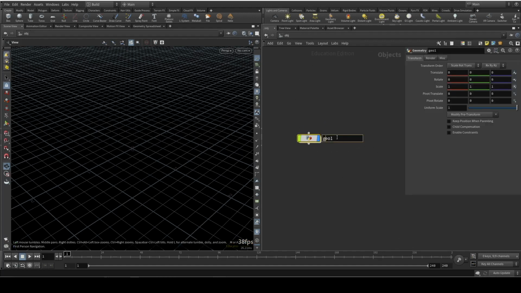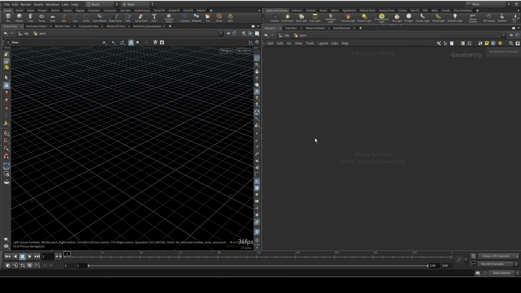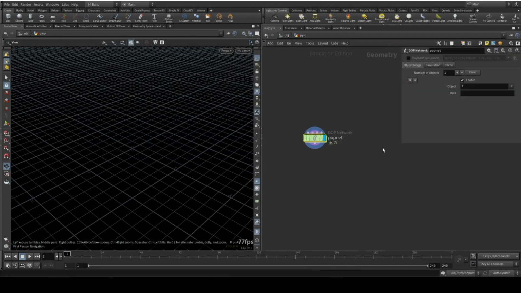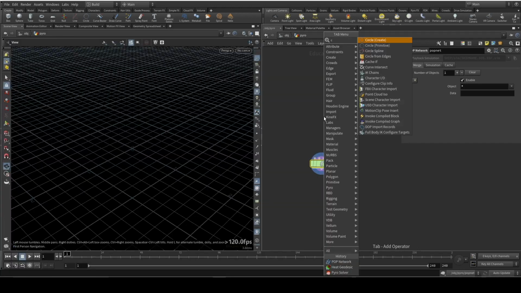So I'm just going to name this geometry node Pyro, and I'm going to jump in and create a pop network. As I said, we're running this Pyro through particles, so we do need a pop net for that to run, and we'll need to make some sort of emitter beforehand, and we need to make sure it's interesting. So we're going to create a circle node before this.